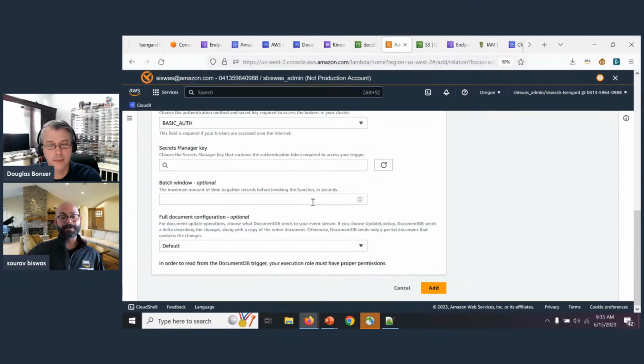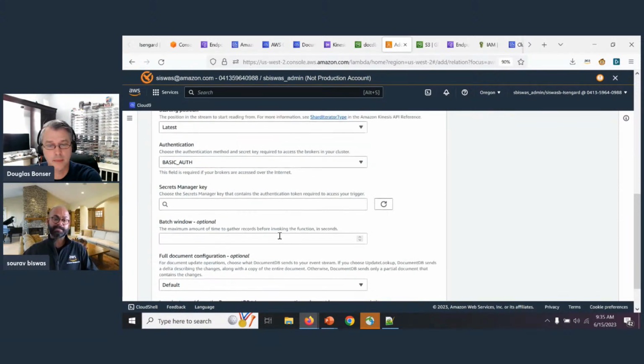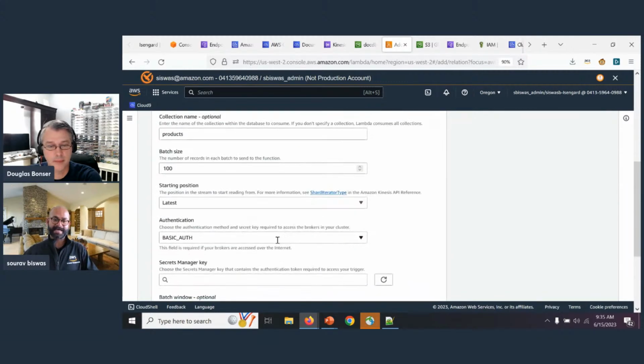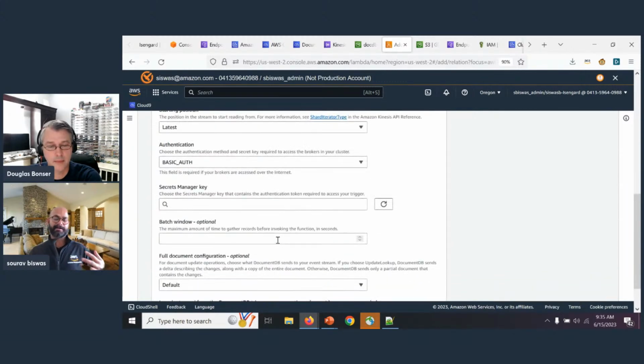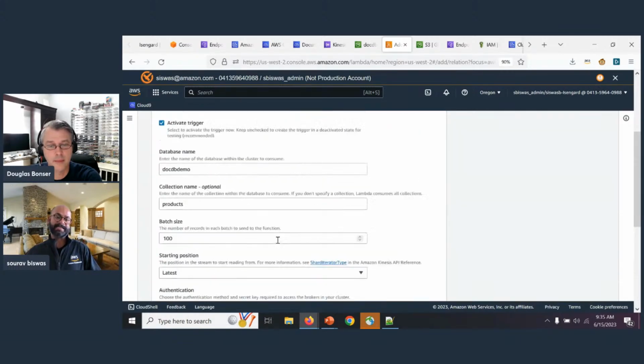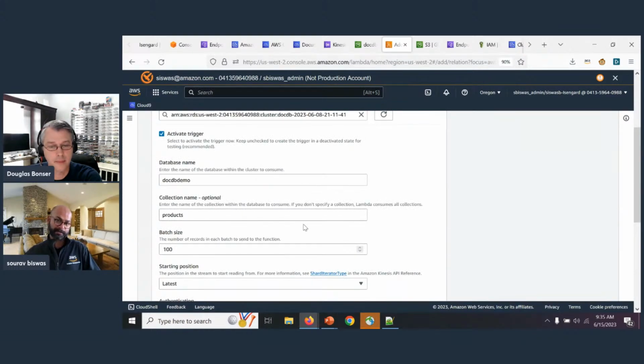And then again, batch window, it's optional, as you see, because batch window and this batch size, they will combine together to give you an SLA. How fast I want it to be finished, how many documents at a time, depending on document size, throughput, etc. But you can just leave it and just let batch size take control.